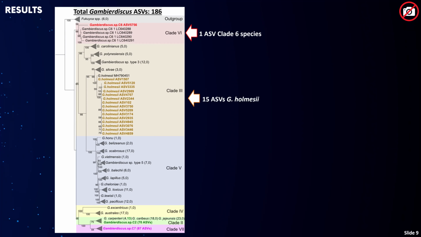We have 15 ASVs from Gambierdiscus holmesii, which is now known to produce potent ciguatoxins. Then we had 13 ASVs from Gambierdiscus carpenteri and 70 ASVs within this clade 2. We also had 87 ASVs from clade 7.